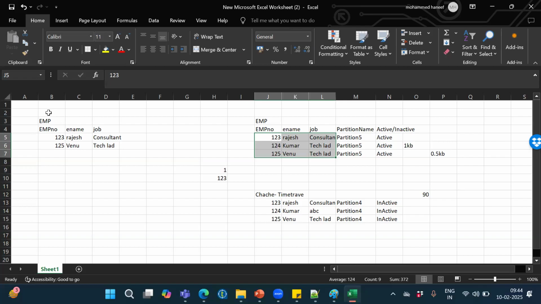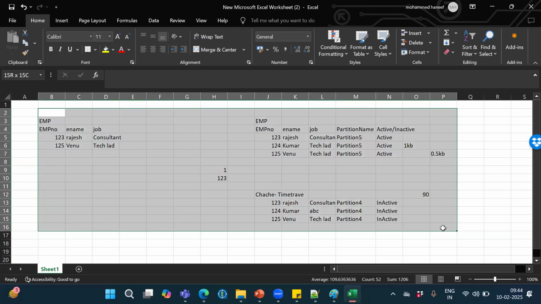But I want you to understand this concept so that whenever they ask in an interview, you should not blink your eyes. You have to properly give the answer on how partitions work in Snowflake.